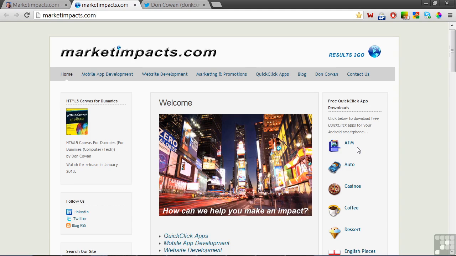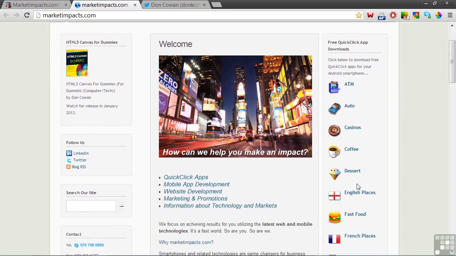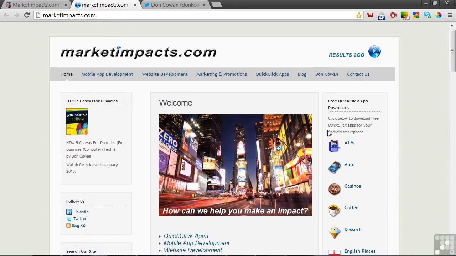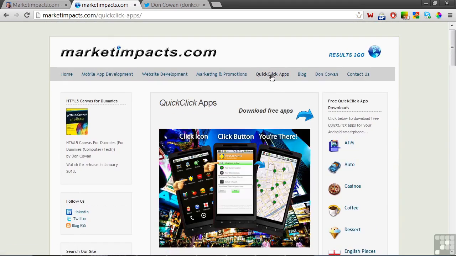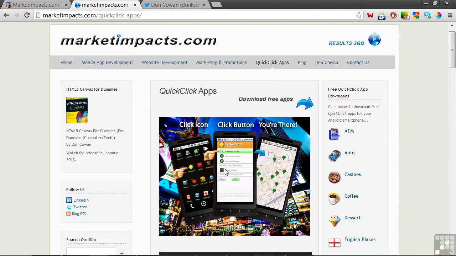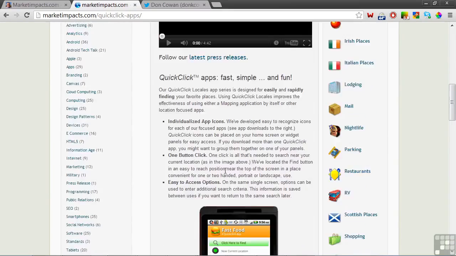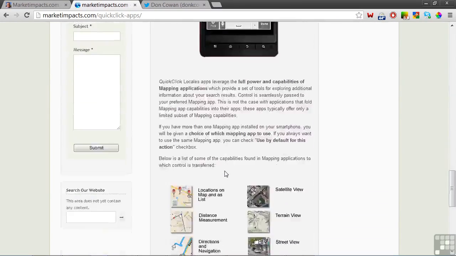The primary vehicle for promoting your apps will be the Google Play Store. However, with hundreds of thousands of apps available, you're likely going to need to promote your apps in other ways to get them noticed. One way the QuickClick app series is promoted on the Market Impacts website is in this sidebar, and also on a dedicated web page. The QuickClick apps webpage explains the apps using text, graphics, and a video.